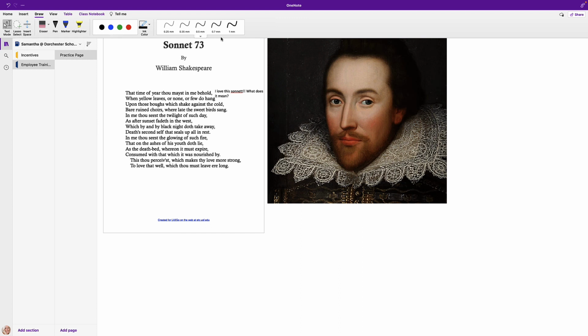Again, many things you can do here, but the most basic function of the draw tool is you can simply write on this with a stylus or just with your mouse pad or your finger if you have a touch screen. You can select if you want a marker, pen, or a highlighter. I'm going to select a marker today and I'll change to the color red.